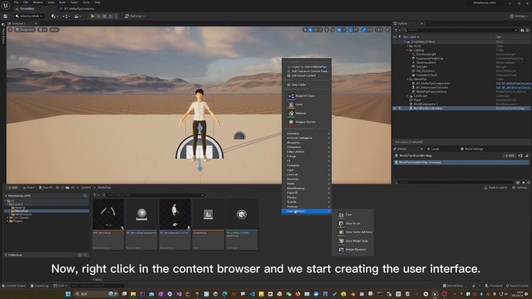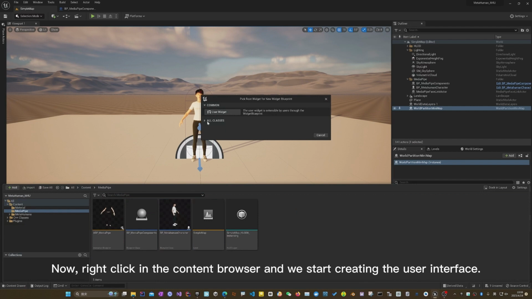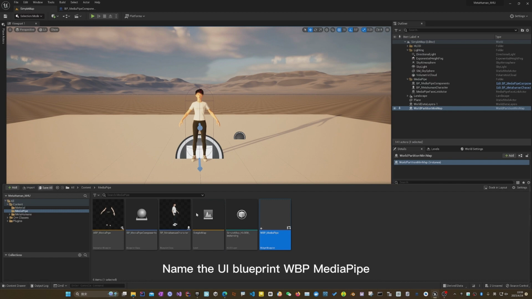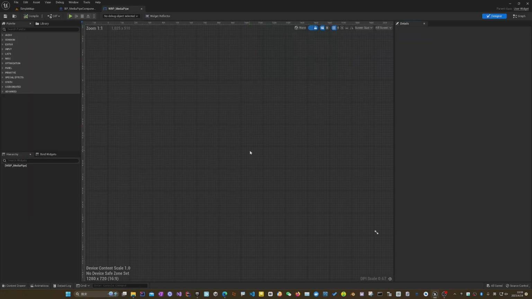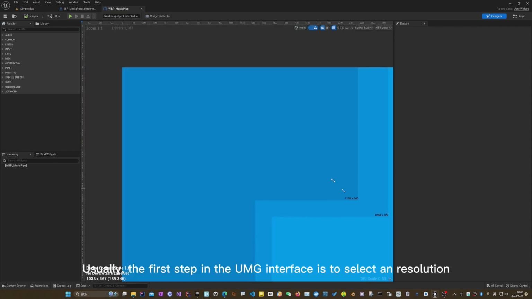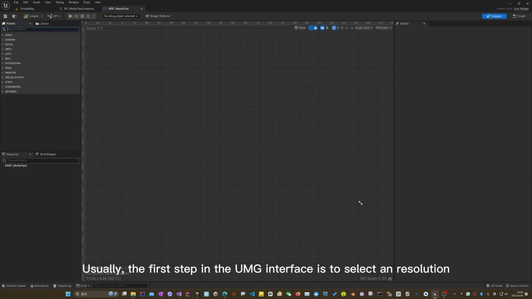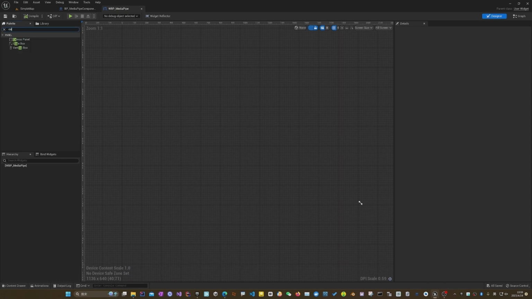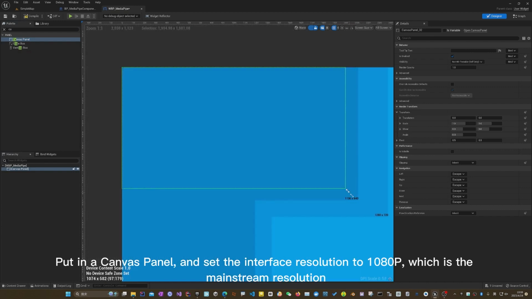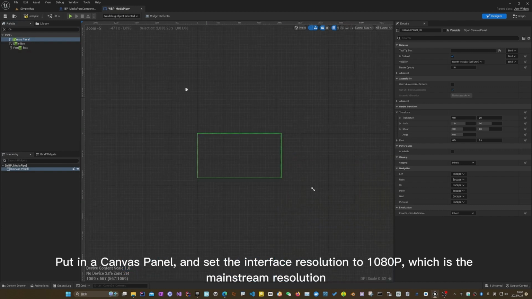Now, right-click in the content browser and we start creating the user interface. Name the UI blueprint WBP_MediaPipe. Usually, the first step in the interface is to select the resolution. Put in a canvas panel and set the interface resolution to 1080p, which is the mainstream resolution.